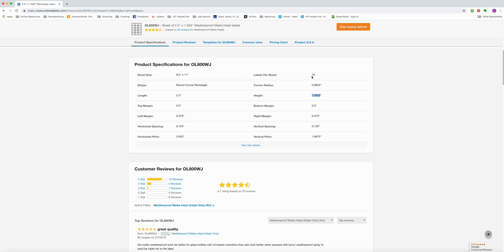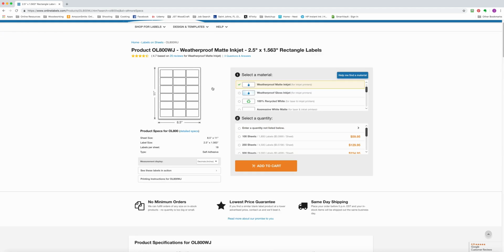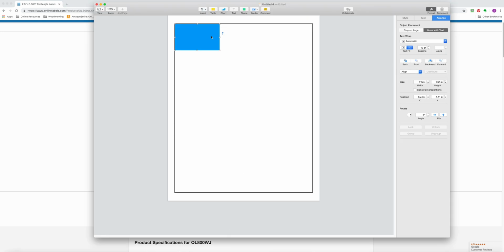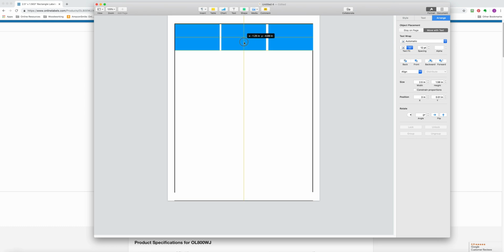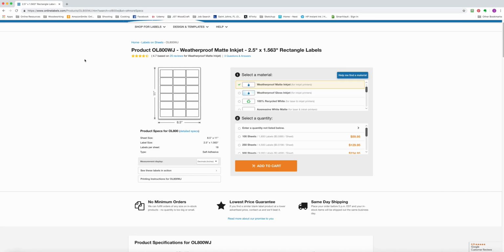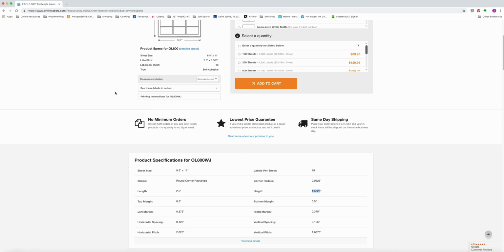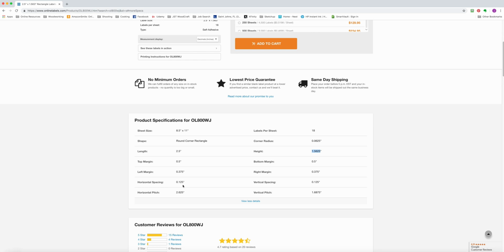I know from the use of this and seeing the document here, I've got 3 labels across and 6 down. So I'm going to basically just copy and paste 3 of these just so that I have them here. Now obviously it's going to be difficult to get this perfect without some help from the computer. So I'm going to come back to my document here. And remember, our horizontal spacing was 0.125.